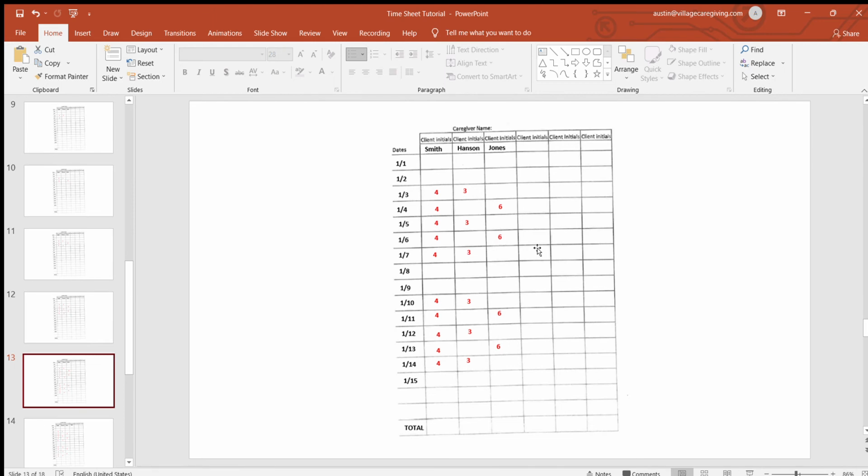Now, I continue to fill this out throughout the week. Every day when I finish my shift, I get back in my car. When I get home, I record the number of hours I worked.